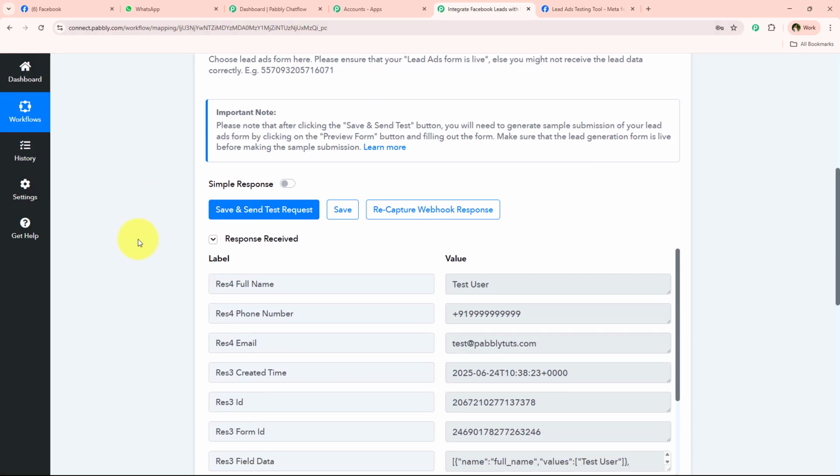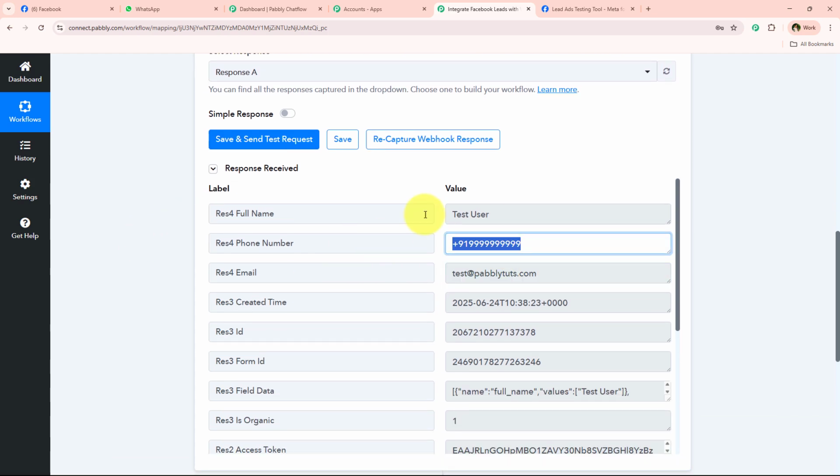I'm going to open my workflow, and we can see that Pabbly has captured the response of our test submission. So we have successfully generated the test lead, and first I'm going to create this automation using these test lead details only.